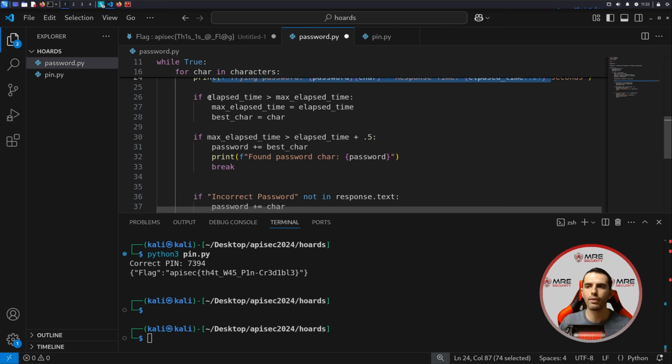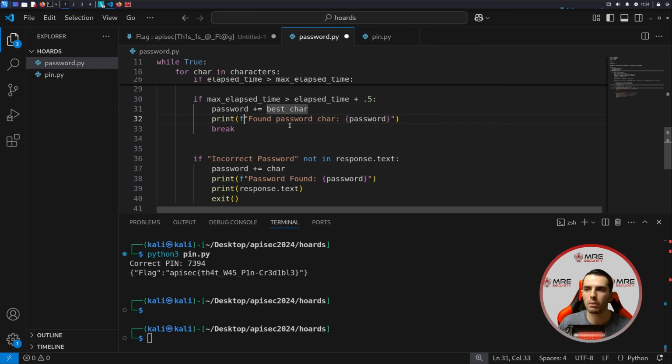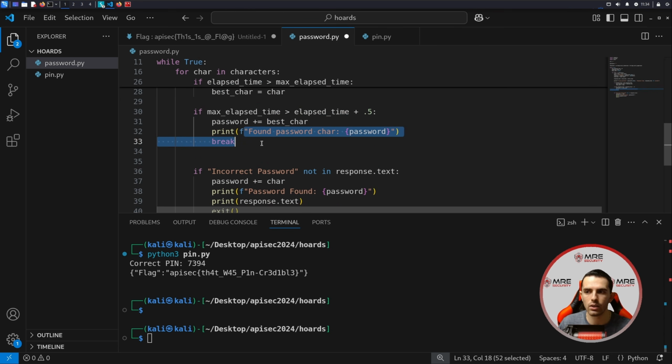We check to see if the elapsed time is greater than the max elapsed time, and if it is, we want to set the max elapsed time to the elapsed time, getting the best character. But if the max elapsed time is greater than the elapsed time plus 0.5, so let's say the first one we saw that O was 0.5 seconds, but the rest 0.1 seconds or something along those lines, we can now determine that that's probably the character that we need to set for the next char. So we'll set the best char and we say that the char is found, and then it'll just continue this cycle until it doesn't receive the incorrect password and it receives an APISEC flag.